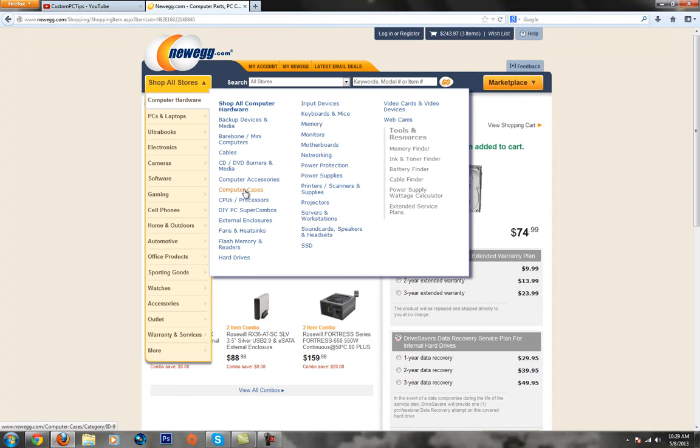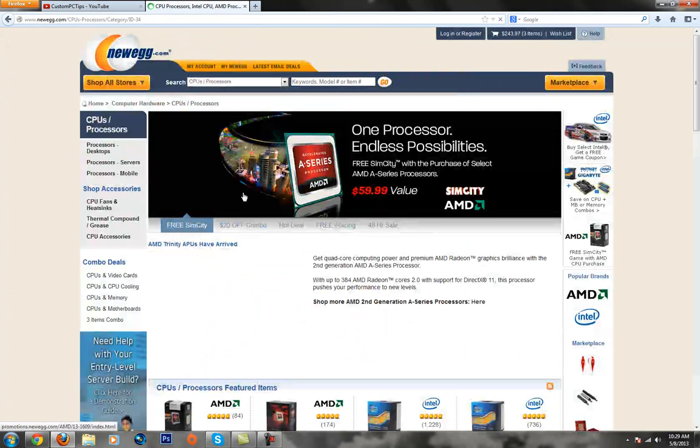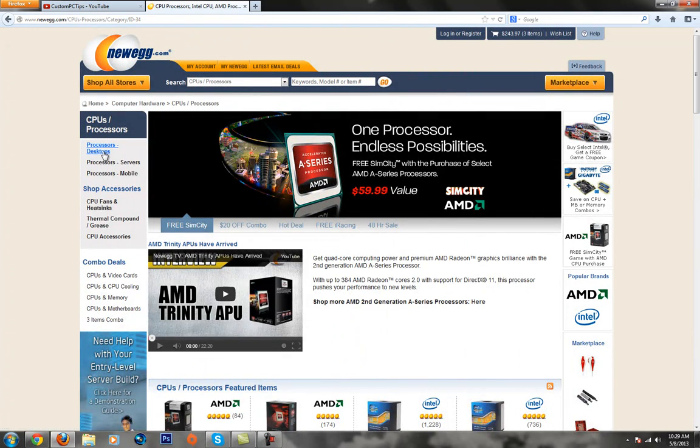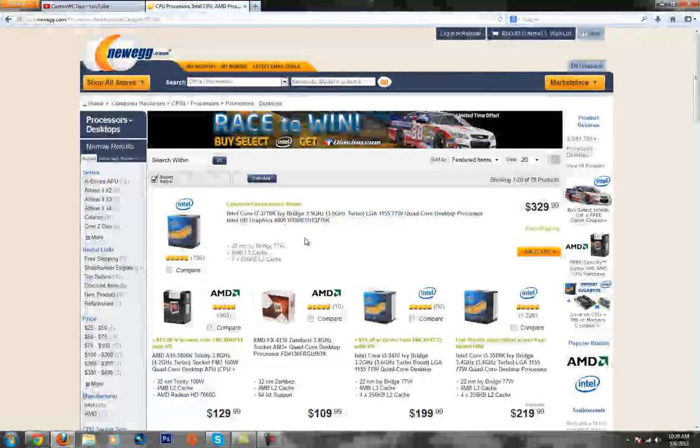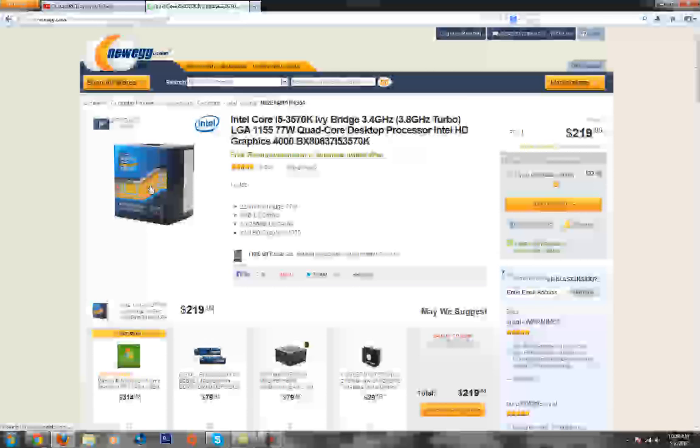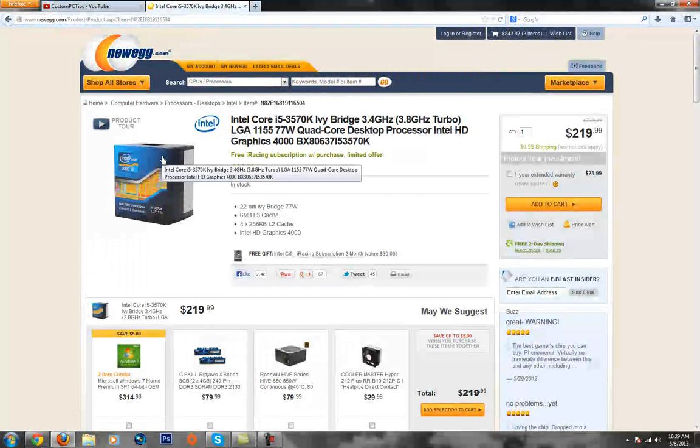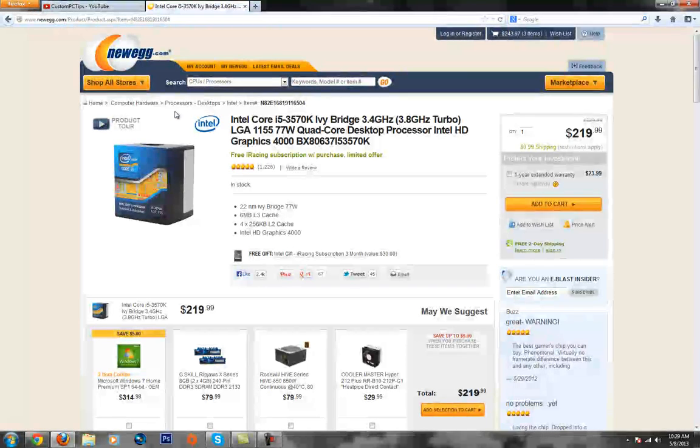Next thing you're going to get is a processor. Normally, I centralize the build around a processor. So let's go to processors. Let's go to Intel. And I'm going to go with this one right here. Really, it's up to you when it comes to processor. If you guys want an entire video on which processor you should get for which needs, I'm going to do it. I'll probably put that up either later today or tomorrow, so that'll be the next video.